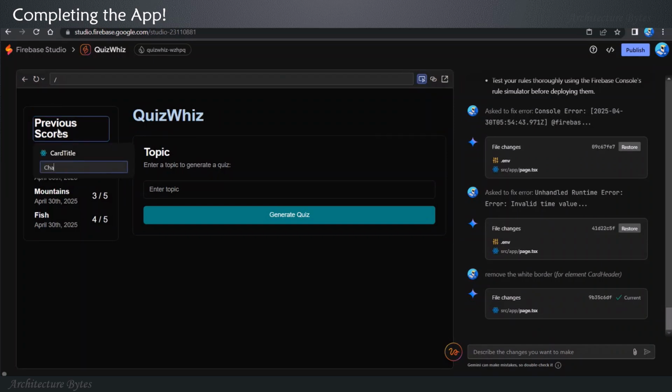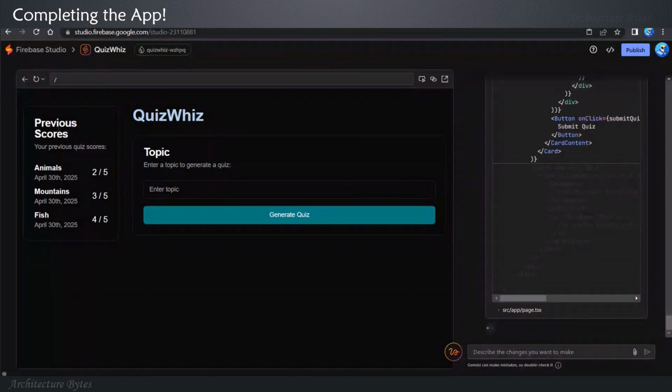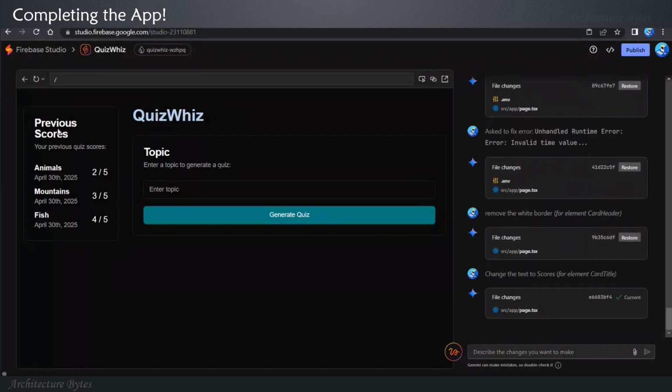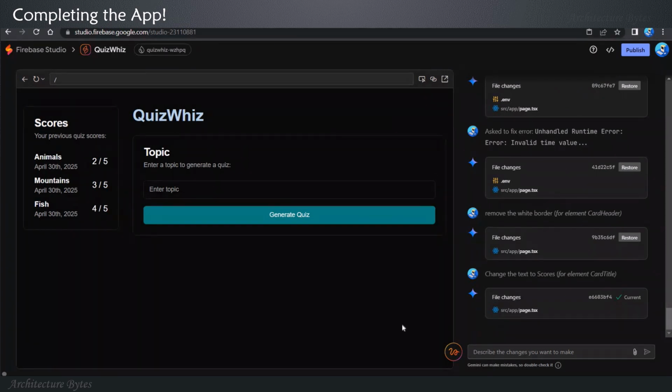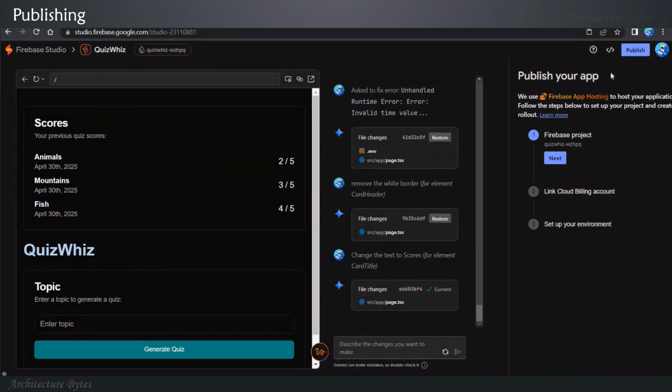Another change. Select the previous course. Change the text to simply scores. That's it. Hit enter. And that text should change to scores now. So that's it. That's a complete application. And in order to publish the application, hit the publish button on the top right and link a cloud billing account.